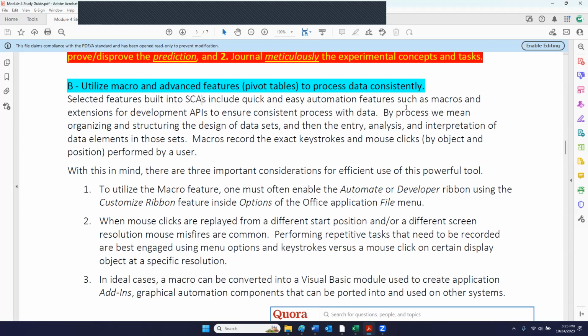So quick and easy automation features such as macros. Now, one of the things about macros is that you can extend those macros and develop them further with built-in APIs, application programming interfaces. Macros record the exact keystrokes and mouse clicks by object and position. So when we're talking about object and position, that has to do with mouse clicks performed by a user.